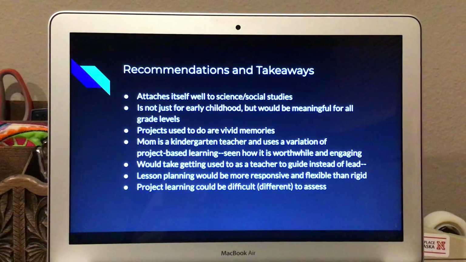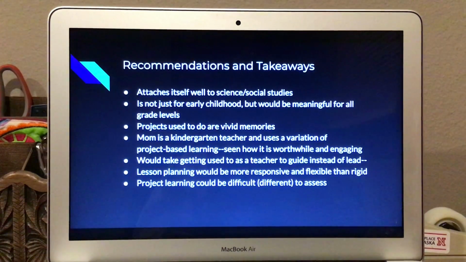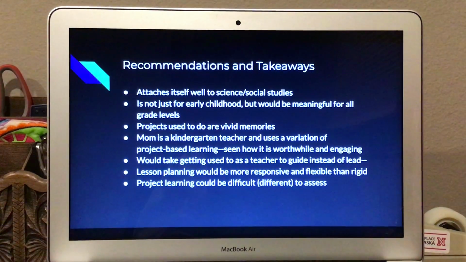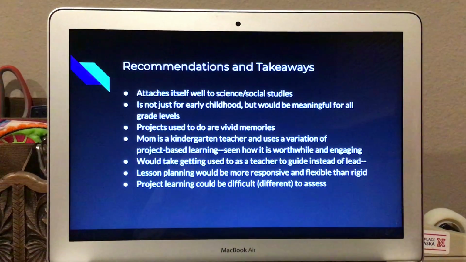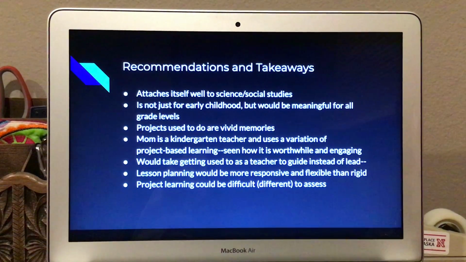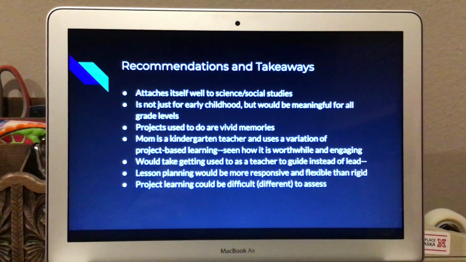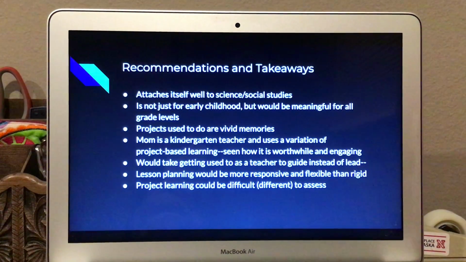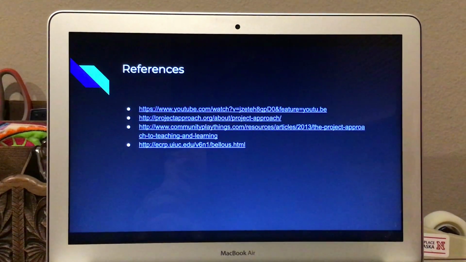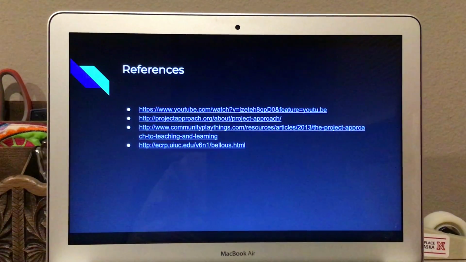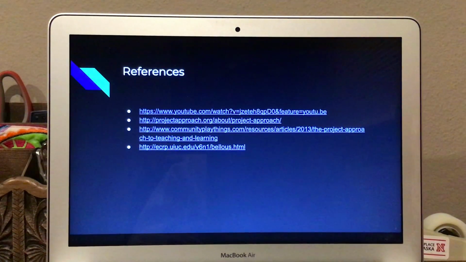And then finally, the project learning could be difficult or just different from what we're used to in order to assess. I think districts would really have to think through how they plan to assess project-based learning and what that would look like. I would assume they would want to use rubrics that would be fitting towards all sorts of different projects, but that would be a learning curve as well if they were to start using it in schools that we were in. And finally, I just have my references that I used to help find information for this presentation.